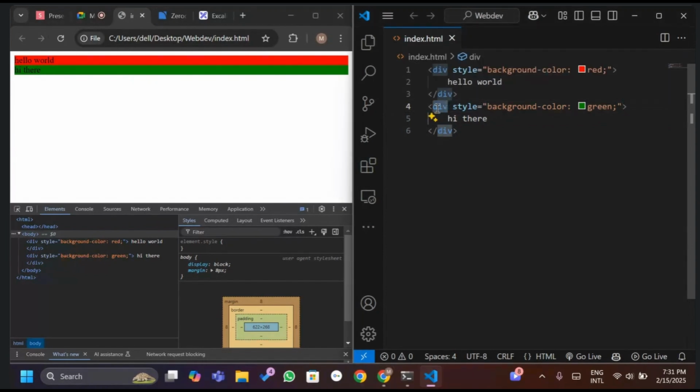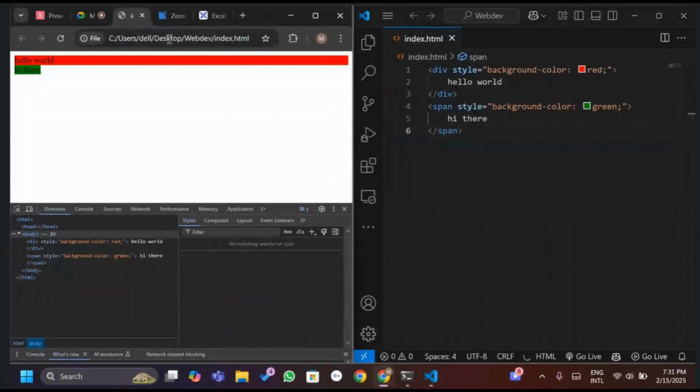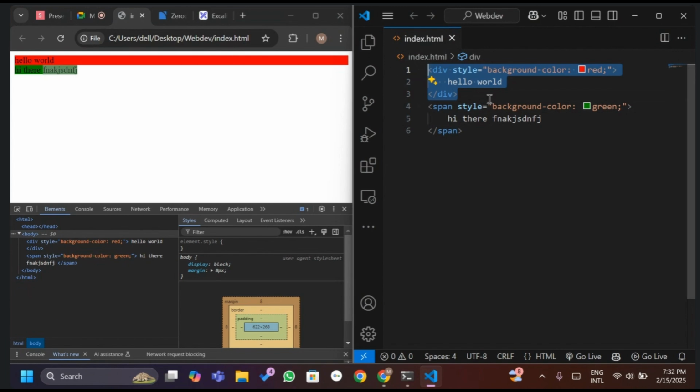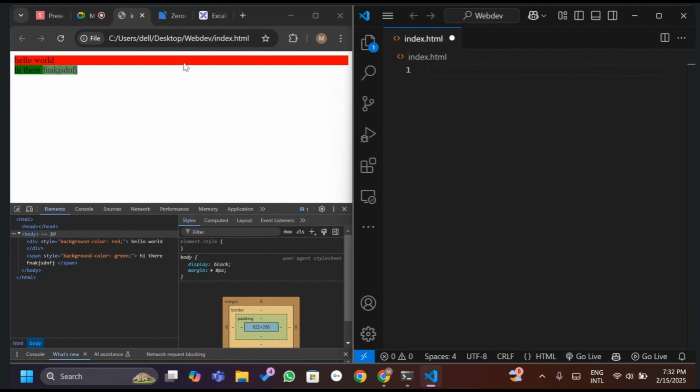What if I change this div to a span? How much color do you think it's going to take? Obviously, as you expected, it only takes the amount of space it is using. If I add more text to it, it will just extend, taking only as much space as the text you have written. On the other hand, div will take the whole thing, right? So don't worry about the style attribute, we'll learn about it.